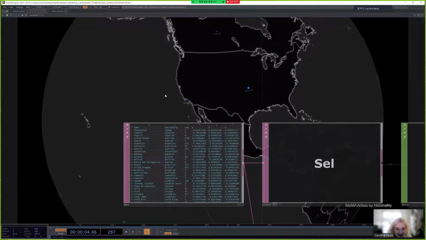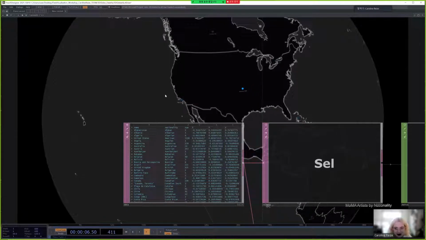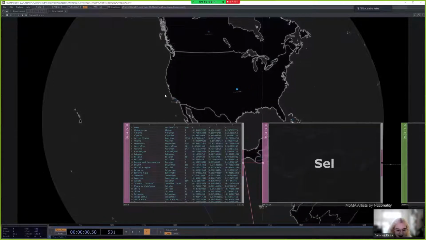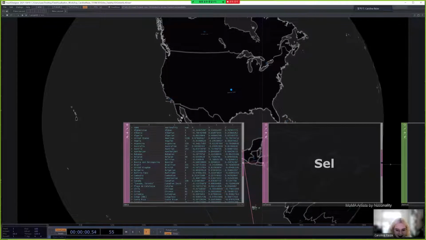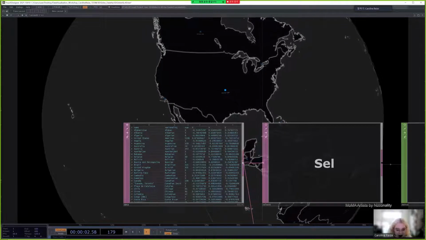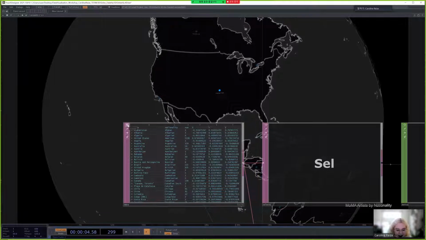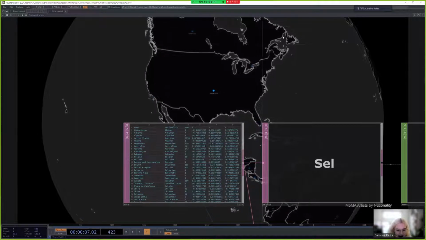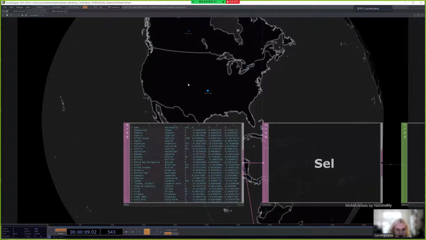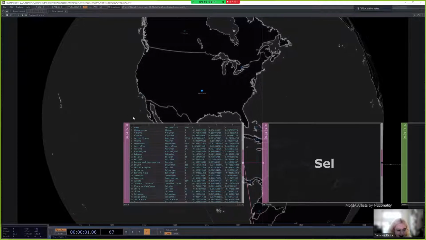Or because you're Korean doesn't mean you live in South Korea. You could be living in North Korea. So this visualization itself is a little bit flawed, but I still wanted to show you how you could do a globe visualization like this.